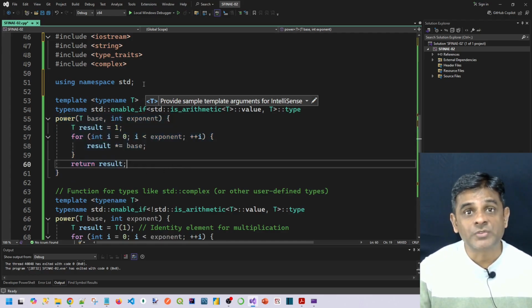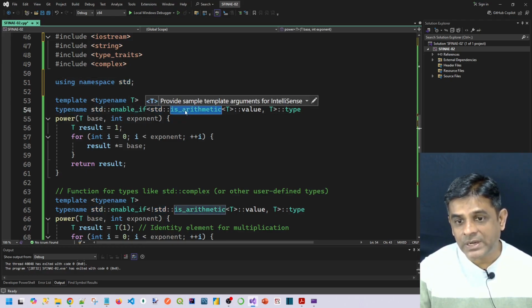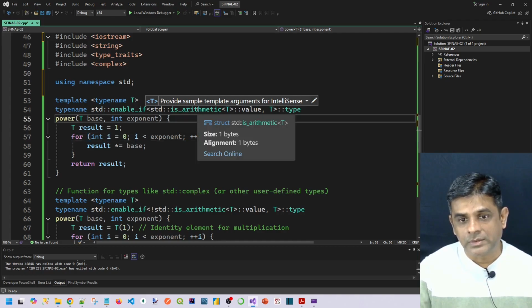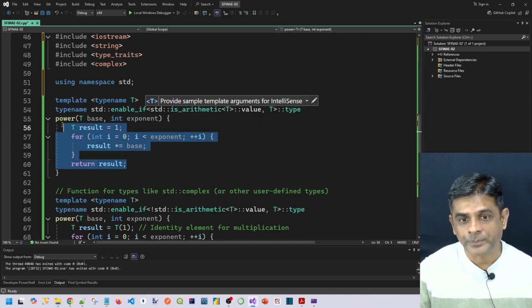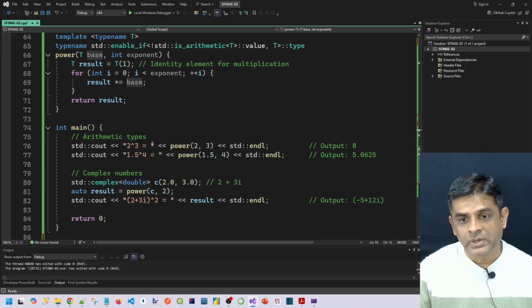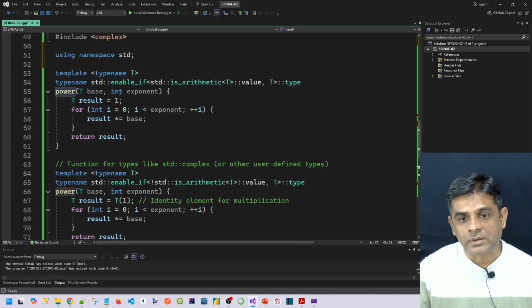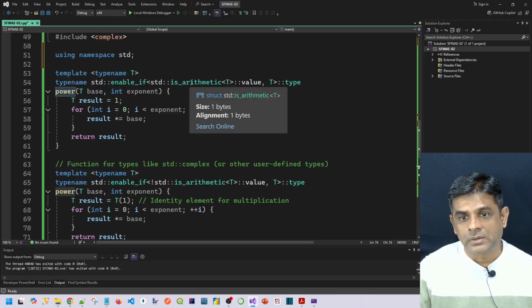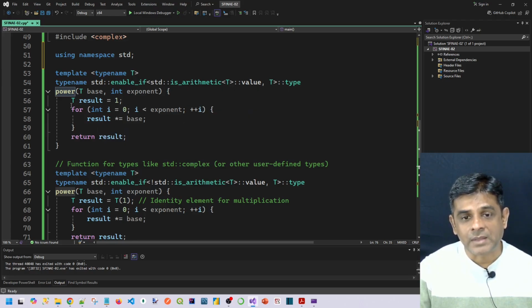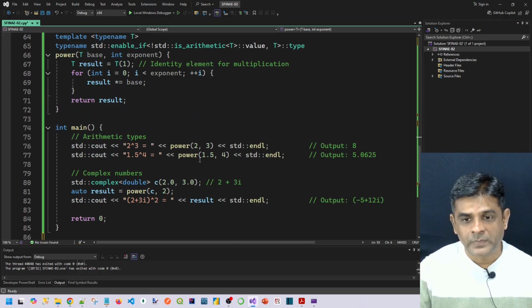So this is also SFINAE-compatible code. Here we are checking if the data type is arithmetic, then only perform this operation. So in main, if the power is 2 raised to 3, then it comes here because that is an arithmetic data type, right? Integer data type. So it comes here, executes all the operations and returns the result. Similarly for this one with the double data type.